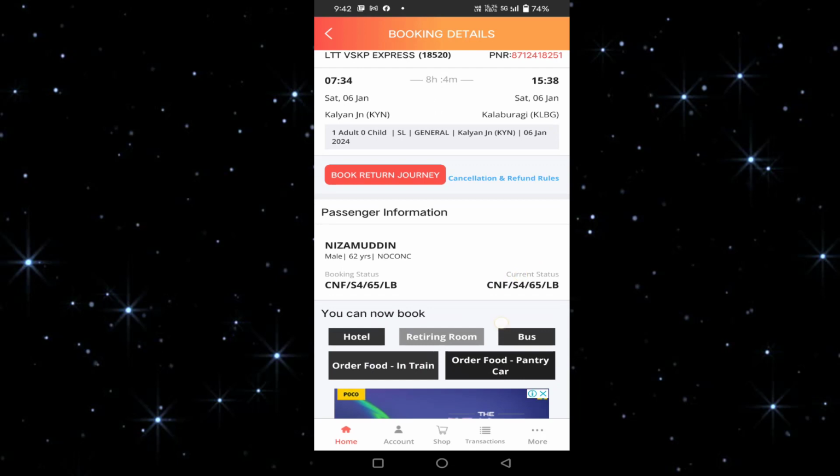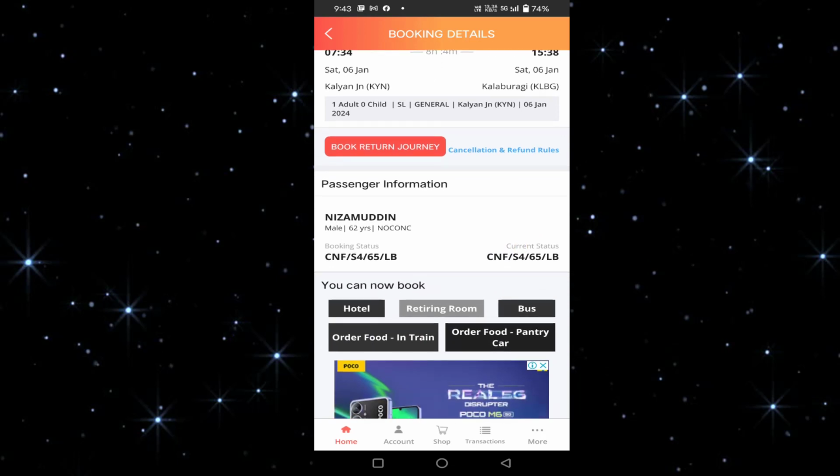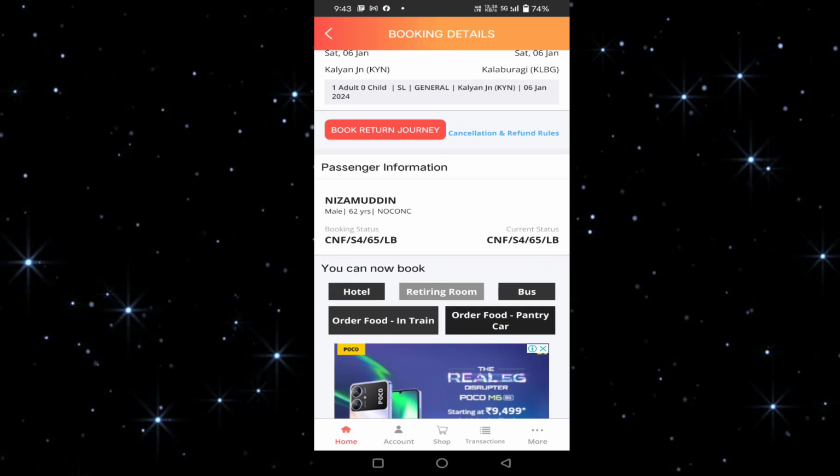That's it guys. So in this way you can book IRCTC train ticket in your IRCTC app.